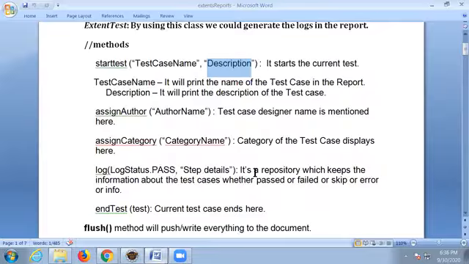And log is a method that provides the steps, like pass. It's like a repository which keeps information about your test case, whether pass, fail, skip, error or info. Based on the validation, wherever you want the test case to pass, make it pass. Information means I just want to know how every step is executing in my test case, then go with this, no problem.